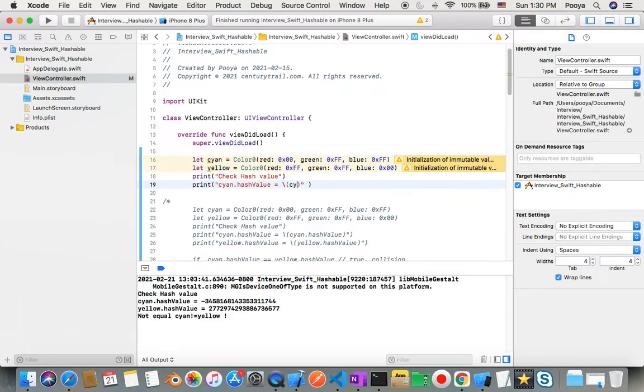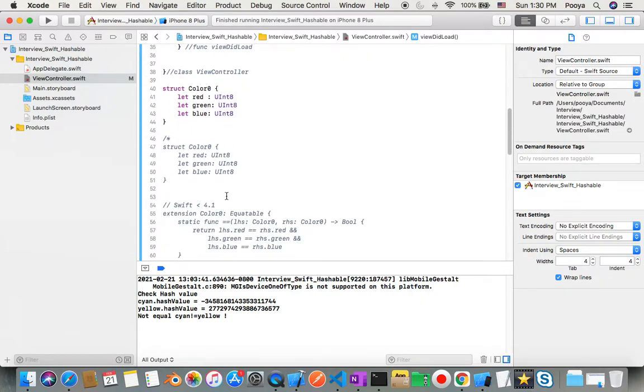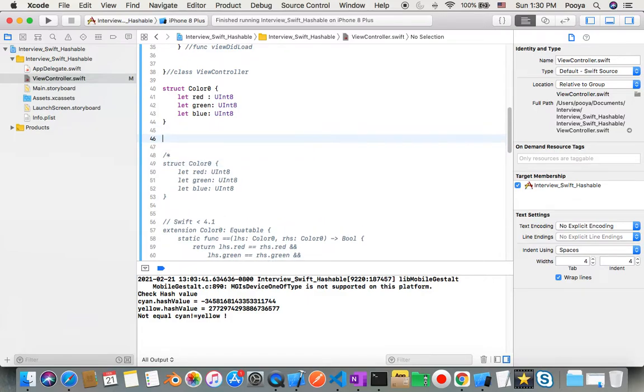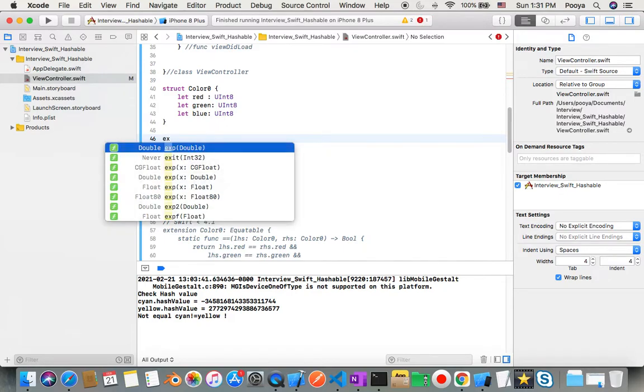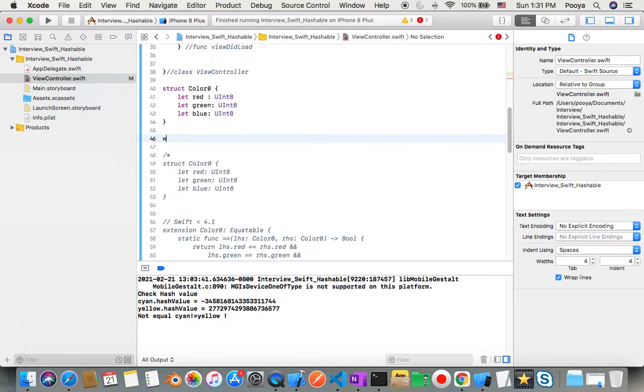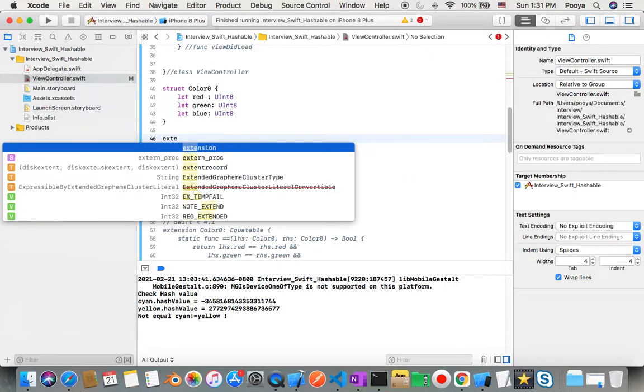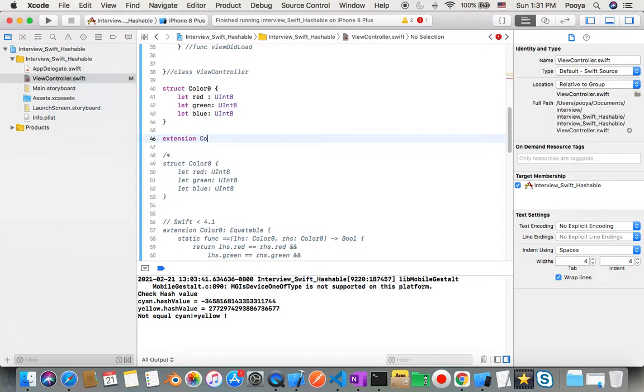So here I can use value. Here I see I don't have hash value. Yeah, because I didn't conform it there yet. So how can I fix this? I need to extend this struct to hashable. So I'm gonna extend it: extension Color0 Hashable. It's not gonna happen.